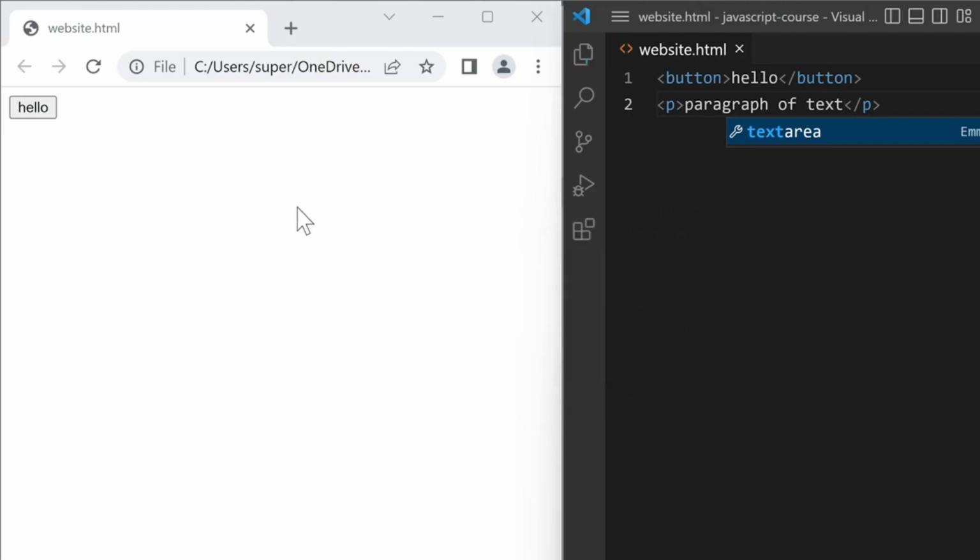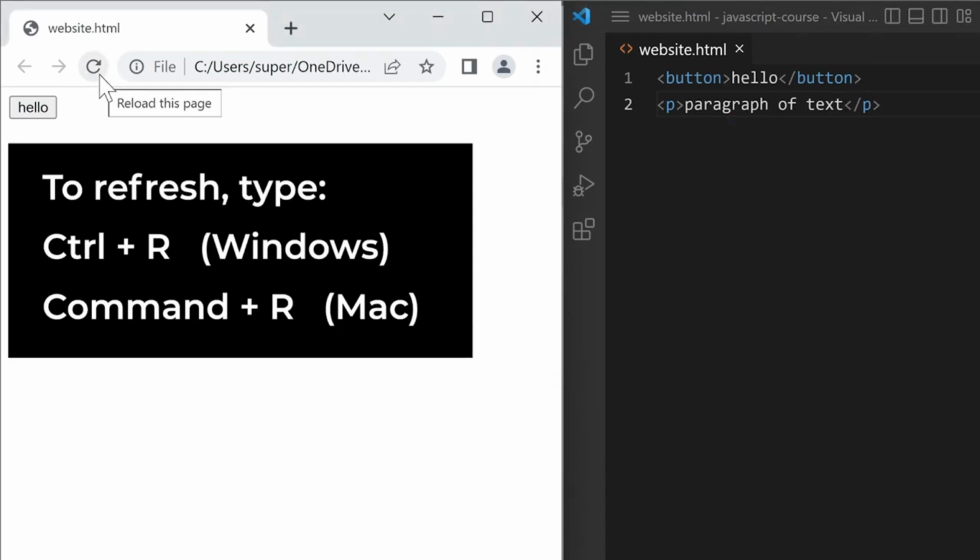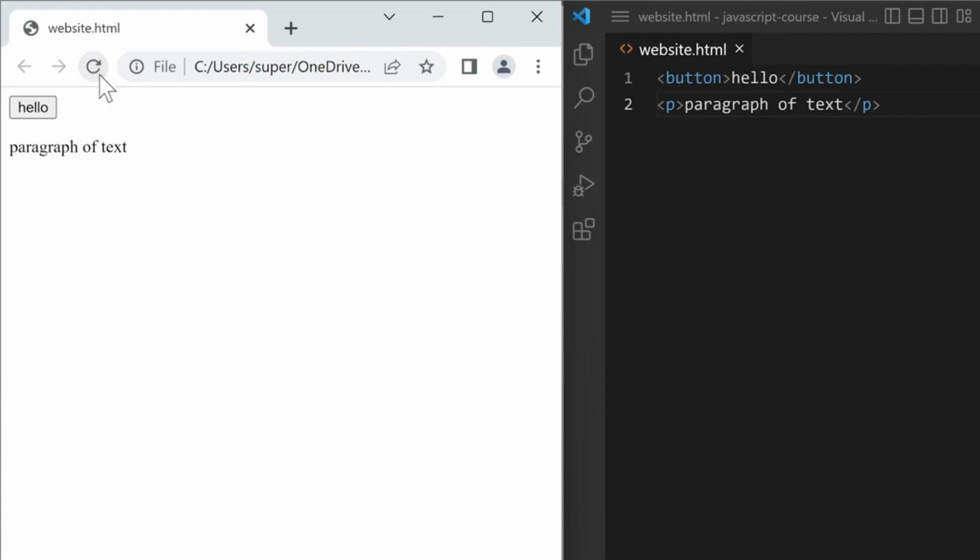And to update our website to the new code, we're going to go to our website and click refresh, or type Control R on Windows or Command R on Mac. And now you can see that the computer created a paragraph of text, just like we told it to do. And that's the basics of HTML. The computer reads our code and then follows our instructions one by one. First, it creates a button, and then it creates a paragraph of text.